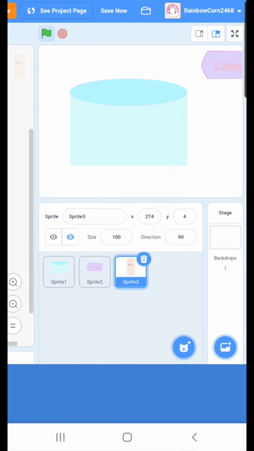So let's try it. So I'm going to click on this. See, it shows like that.